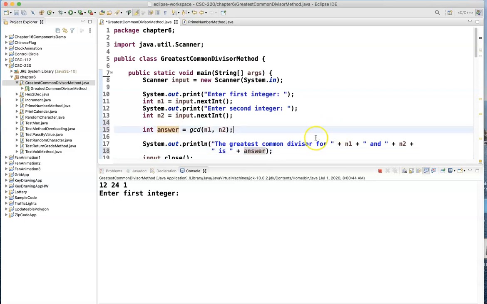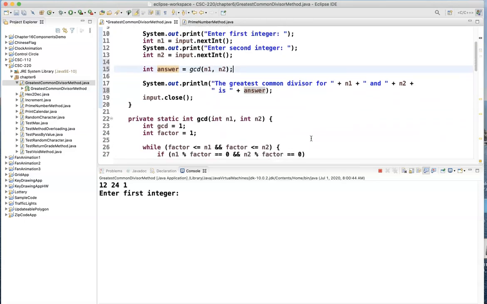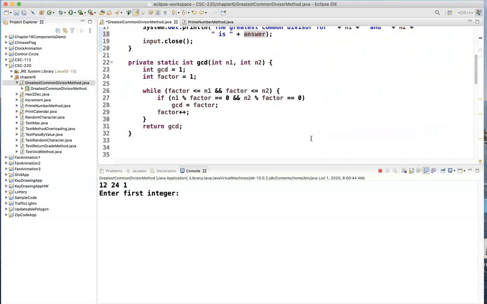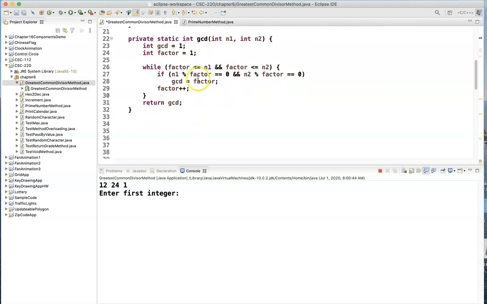And that's the main program. Now, there's a whole bunch of ways to do this GCD. Here's the way they describe in the book. Okay, now when I look at this method here, I don't worry about the main method.